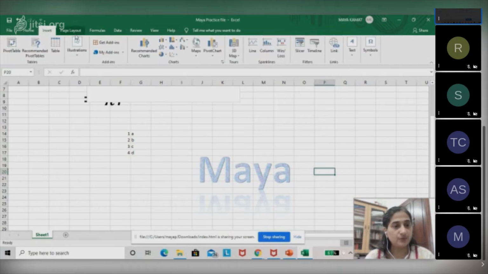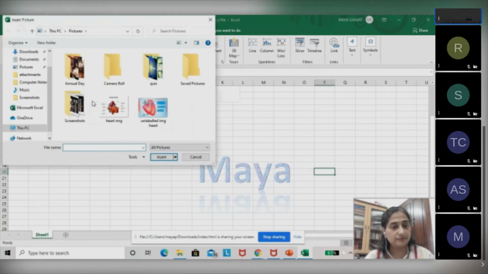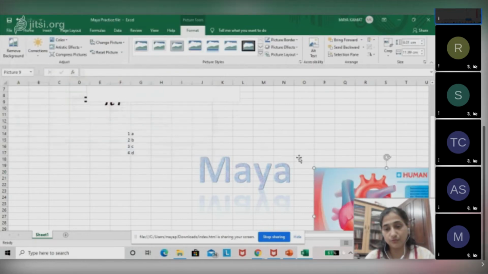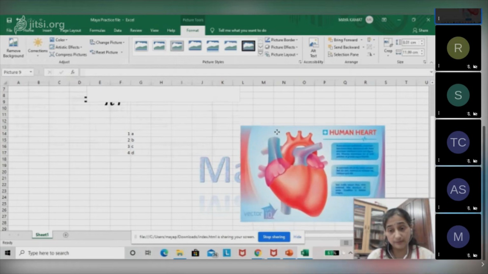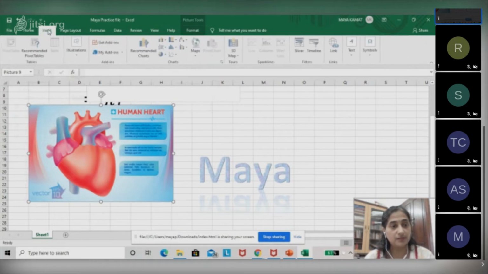Then you have insert wherein you could insert pictures. So if I am choosing to select a picture, that picture will come here. Clear? So under insert, I could do a lot of things.